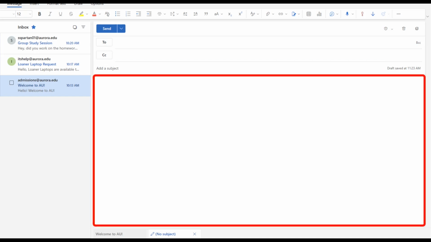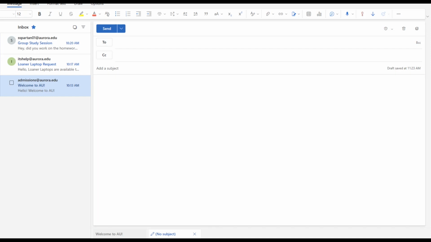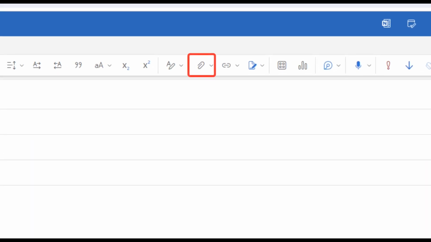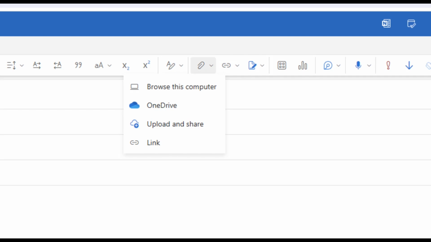This is where the actual body of your email will be, whether it be a question to a professor or an inquiry letter to a potential employer. Speaking of which, you may want to include a copy of your homework or a cover letter, in which case you'll need to know how to attach documents. To do this, you can click the paperclip icon in the top toolbar and select the location of the document, then select the document. We recommend sharing documents over OneDrive if they're going to be accessed by other AU personnel.